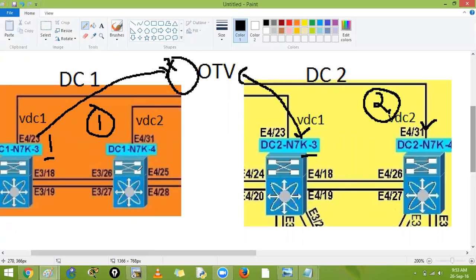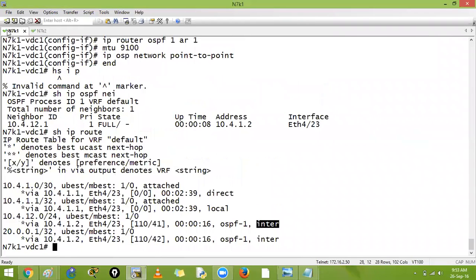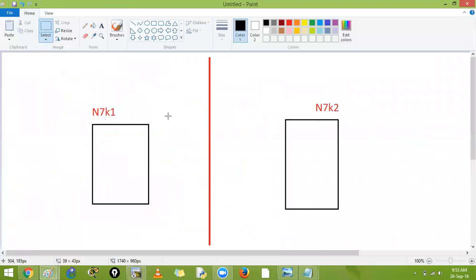Now we will create OTV, right? Let's do that. Let us start from N7K1. Let us start from here, N7K1, assuming that this is my VDC1 and this is my VDC1. Here I have a cloud, sorry.